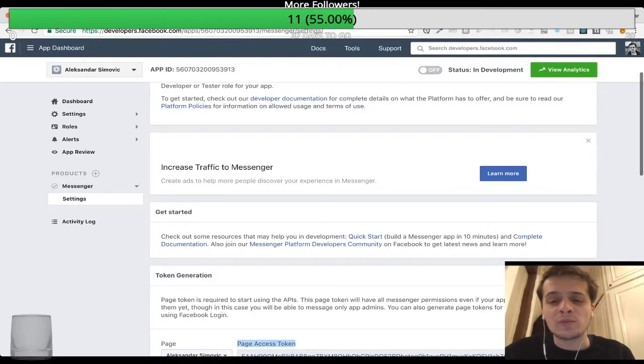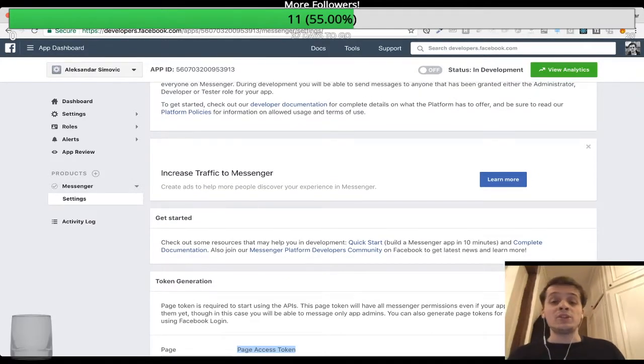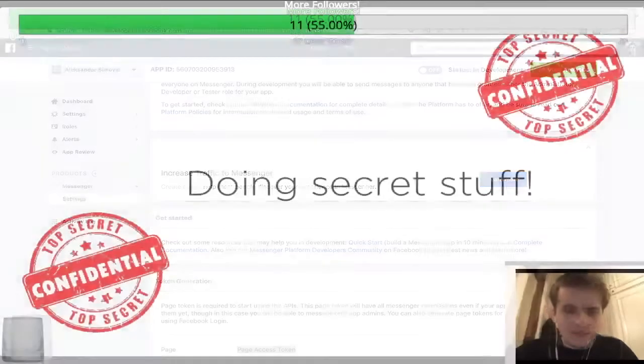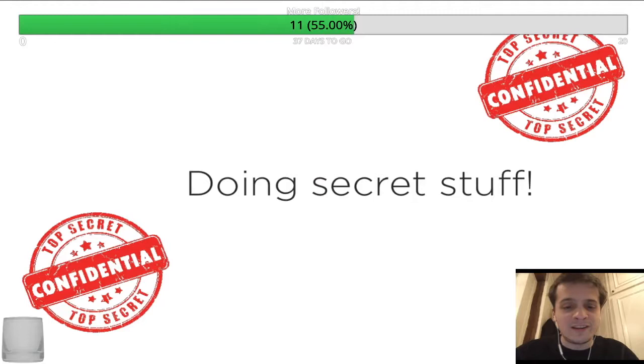Here is the access token to your page. So basically, I will not show it. I'm just going to hide this part of the screen. So let's do that. I'm doing this secret stuff now. I'm just going to copy it to the clipboard, and then paste it in here, and then it's going to ask me for my Facebook secret.